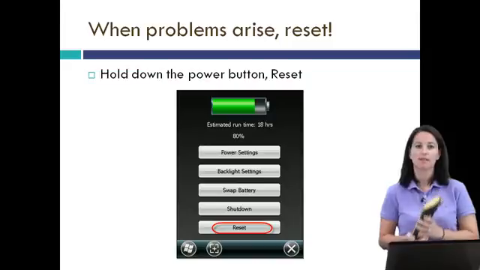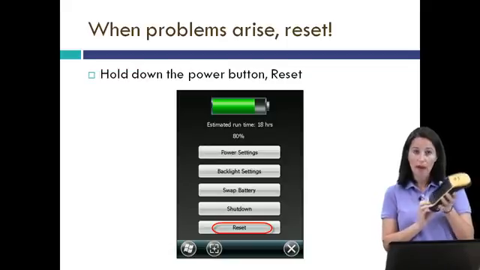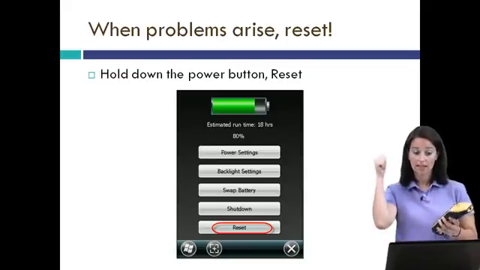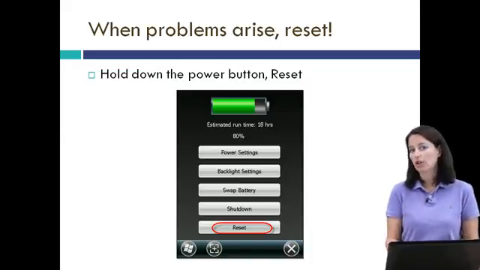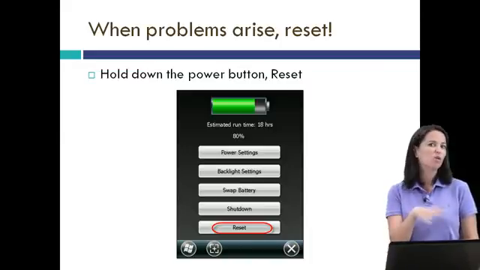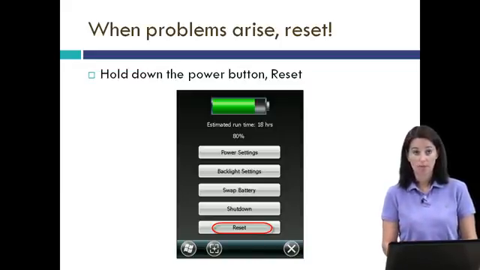If that happens, the first thing I do, I close out of whatever I can, and then I hold down the power button until I get this menu, and then I say reset. That is the same as restarting your computer. You know how whenever your computer gets kind of a little slow, you just restart and it kind of clears out the memory for you. You don't lose any programs or any data. It just restarts your GPS device for you. So when problems arise, reset.